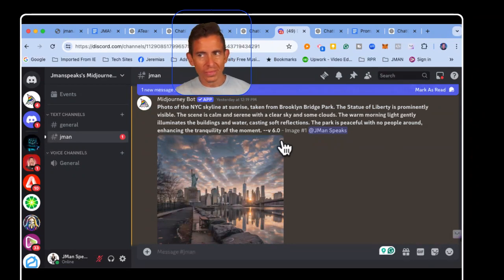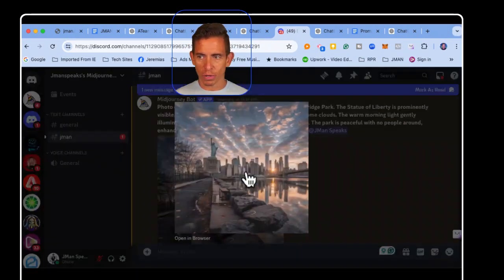Now, I would never be able to write that. That's poetry. I'd be like, make me a nice picture of the city with the Statue of Liberty, sunrise. I'm very short and to the point, right?